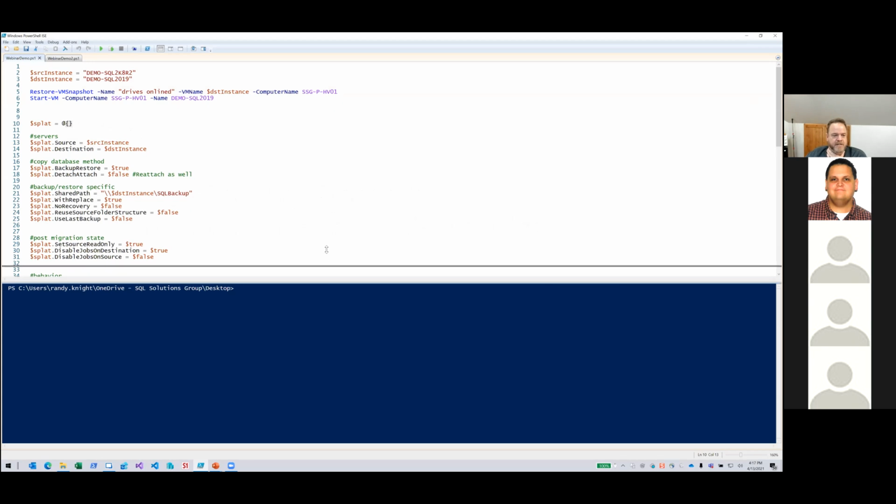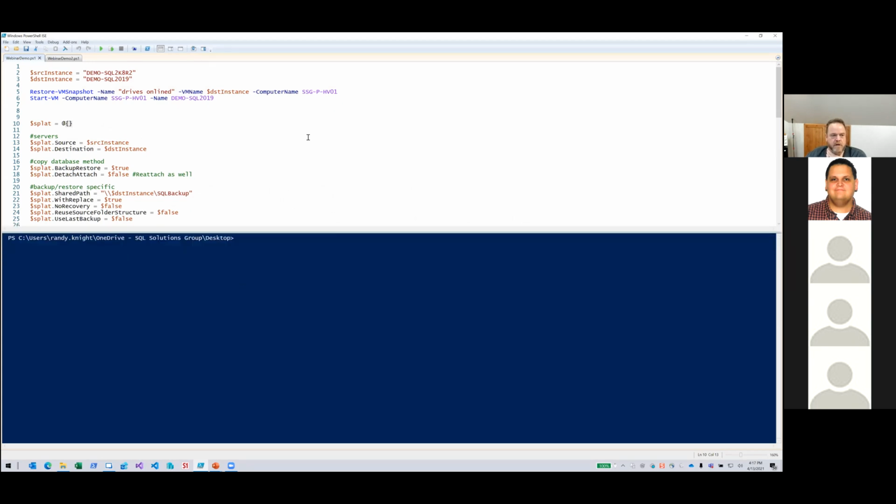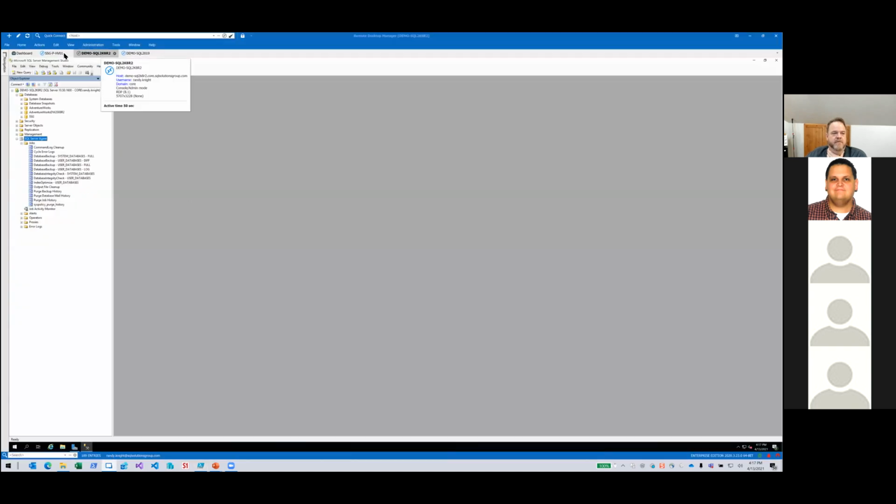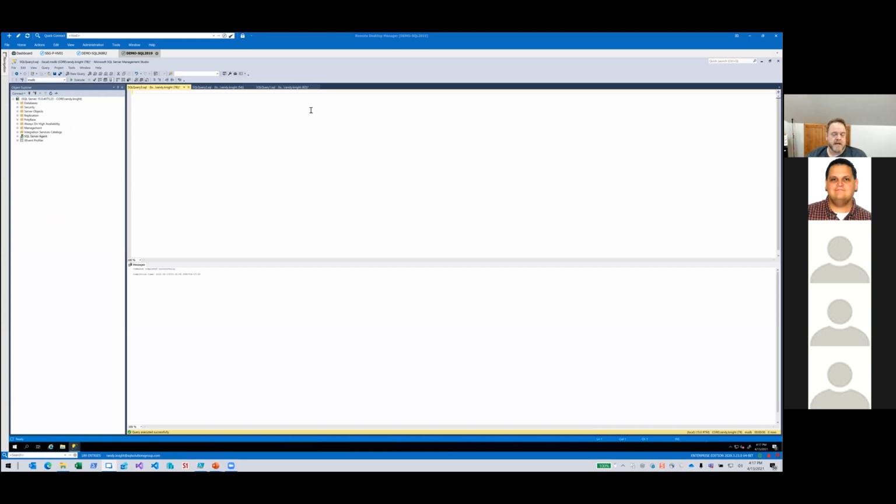I'm using PowerShell ISE here instead of Visual Studio Code. That's what I opened in, no particular reason. I've got two VMs here that I'm connected to, demo SQL 2K8 R2 and demo SQL 2019. The 2019 is a brand new install. It's been set up for best practices. It's got all the things in place, but there's no databases. There's a couple of logins, but not really, my login is about the only one. There's no jobs, database mail hasn't been configured, etc.